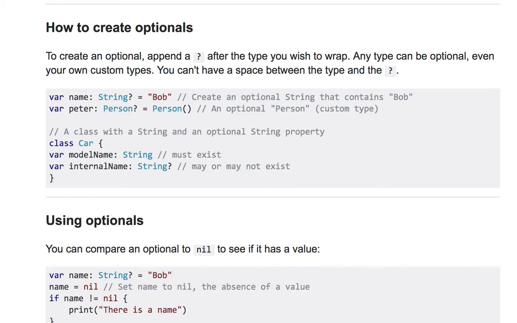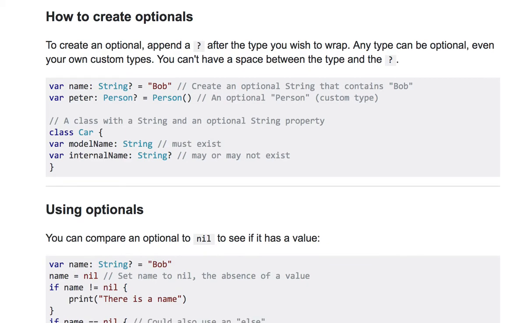Now, a class with a string and an optional string property. class Car, var modelName: String. So the string must exist. var internalName: String?. So it may or may not exist, it's an optional.